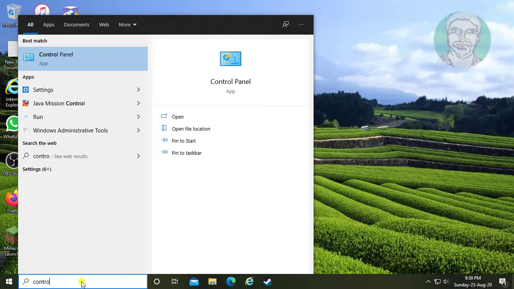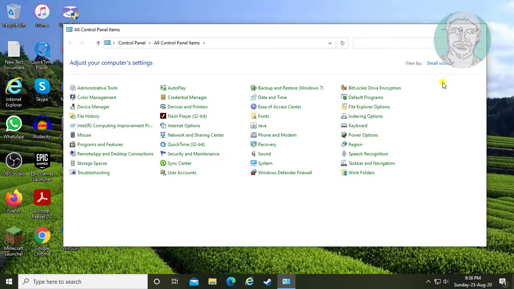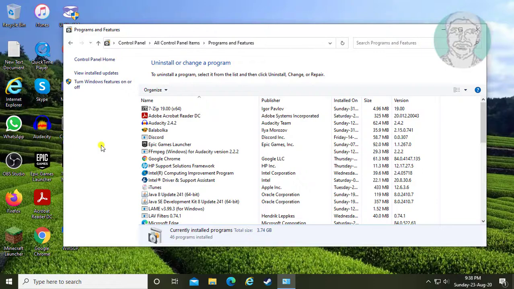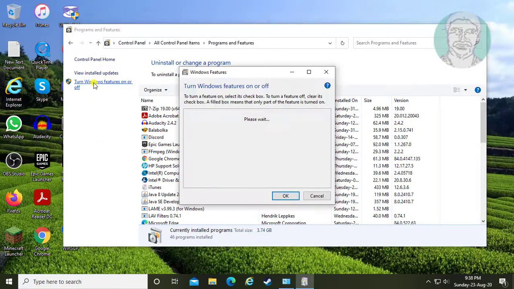Type Control Panel in Windows search bar. Click Control Panel. Select View by small icons. Click Programs and Features. Click Turn Windows features on or off.